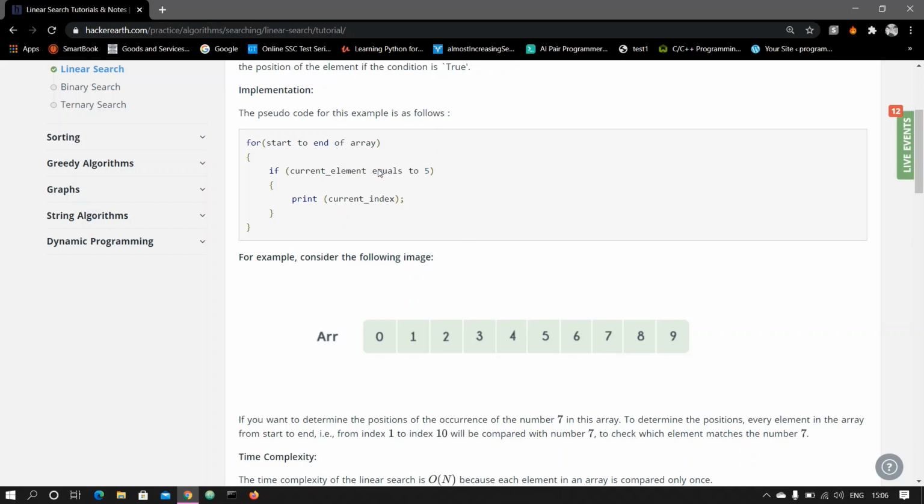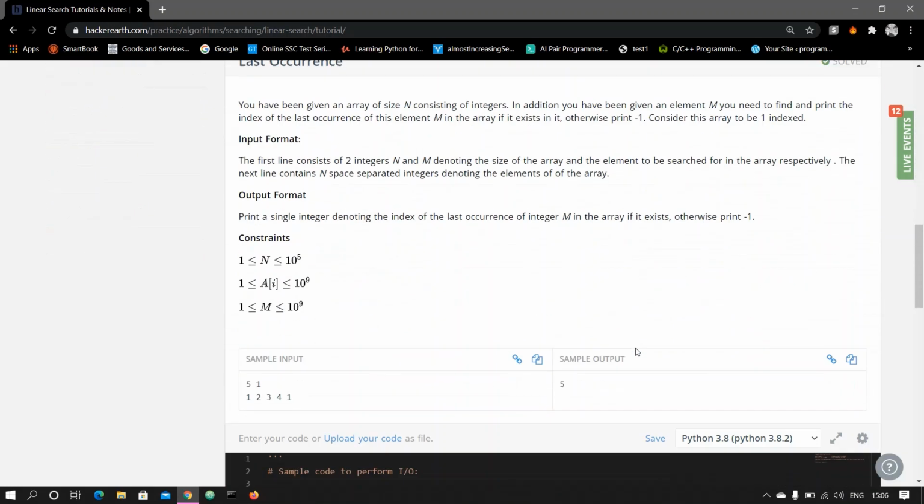So here you can see the pseudocode. In the pseudocode, first we will create a for loop and we will iterate over the array. We will start from the beginning of the array and go to the end of the array, and then we will write a condition: whether the current element of the array is equal to 5 or not. If equal, then we will print that current index. That is the linear search. So let's see an example.